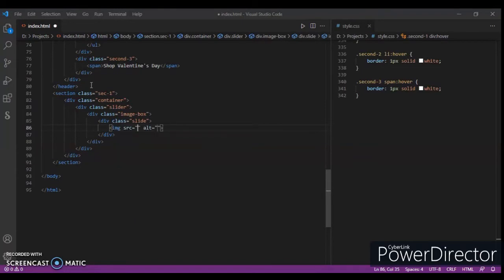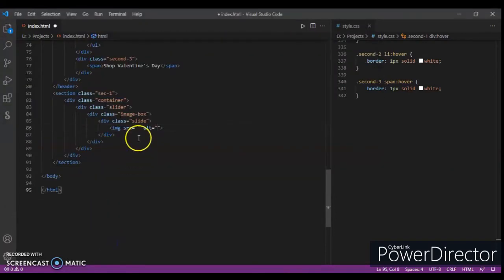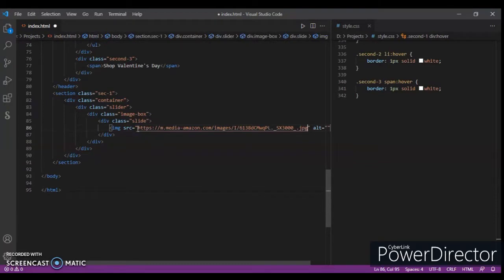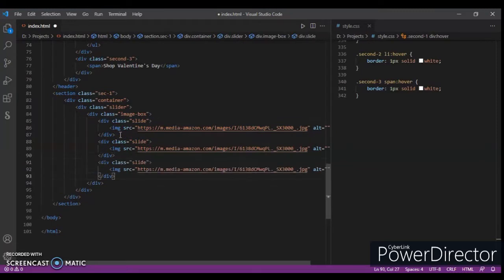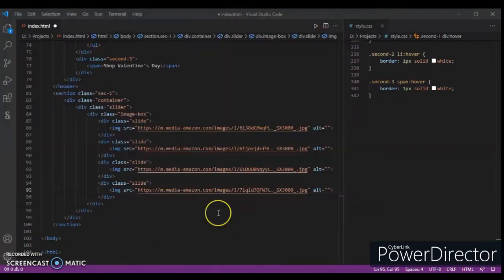We will add here 4 images. So I will give you the link in the description. So these are the 4 photos images. So just copy and paste. Just Control C, Control V, V, and V. Now just change the source. So I will change it. So I have copied and pasted the links here. Let's check it in our HTML page.